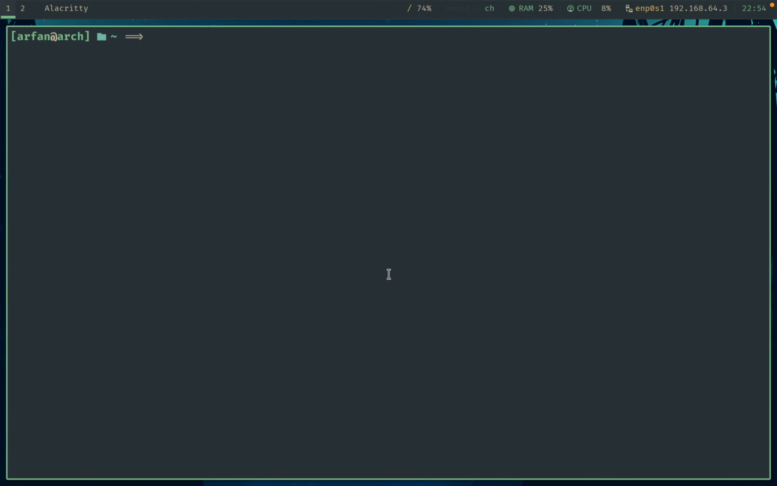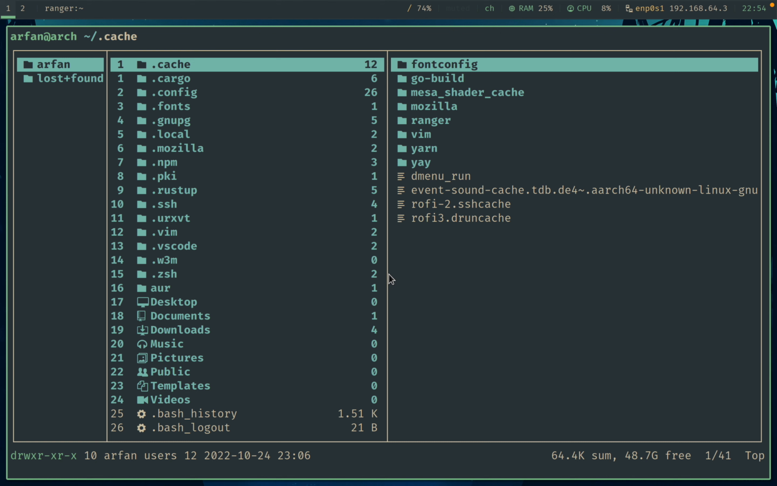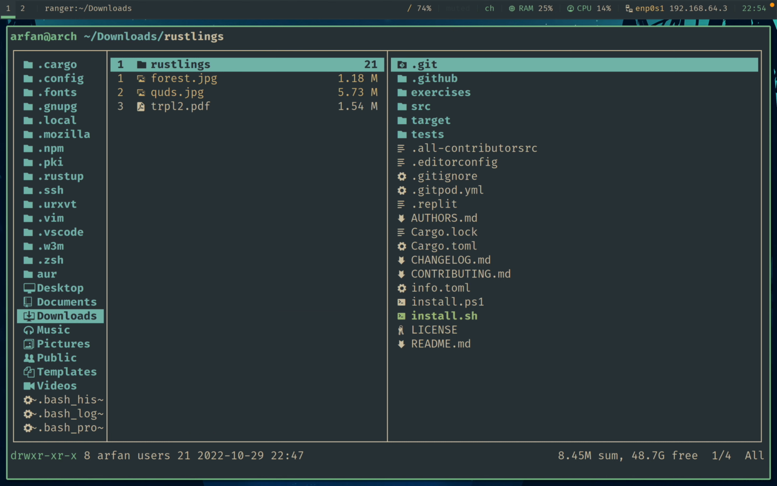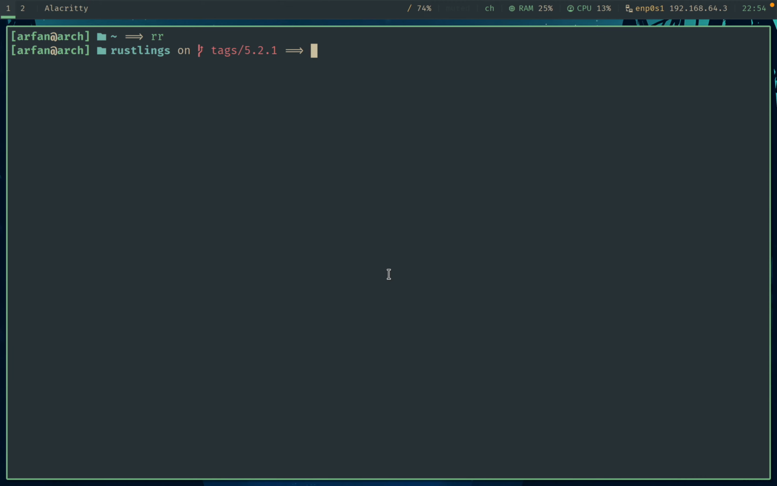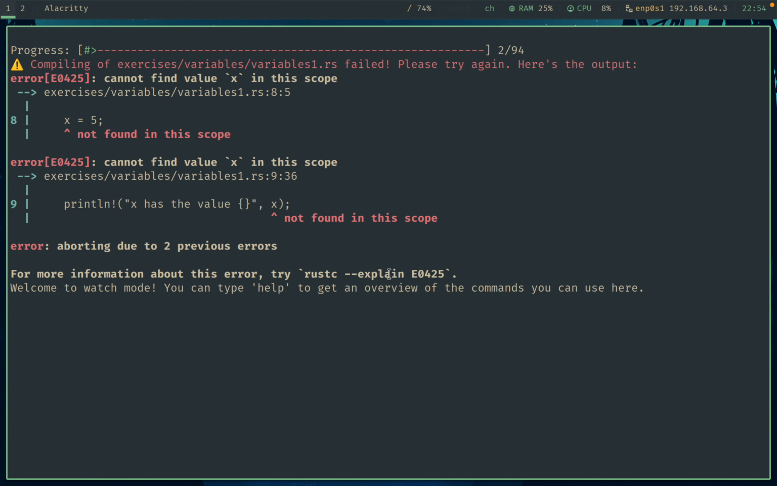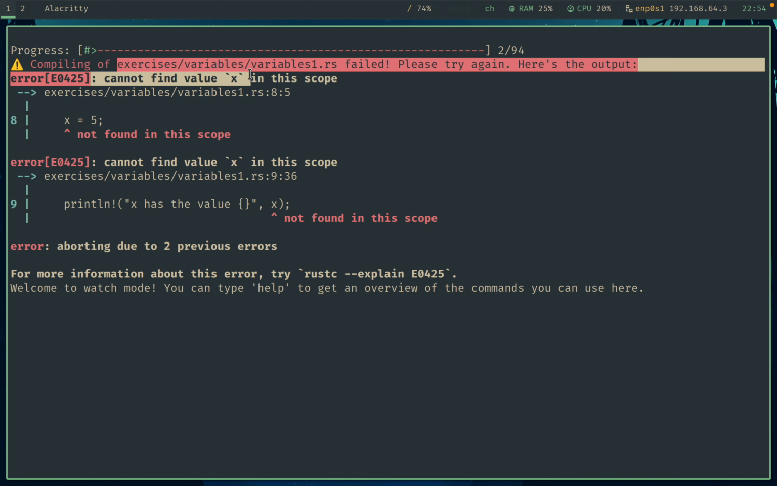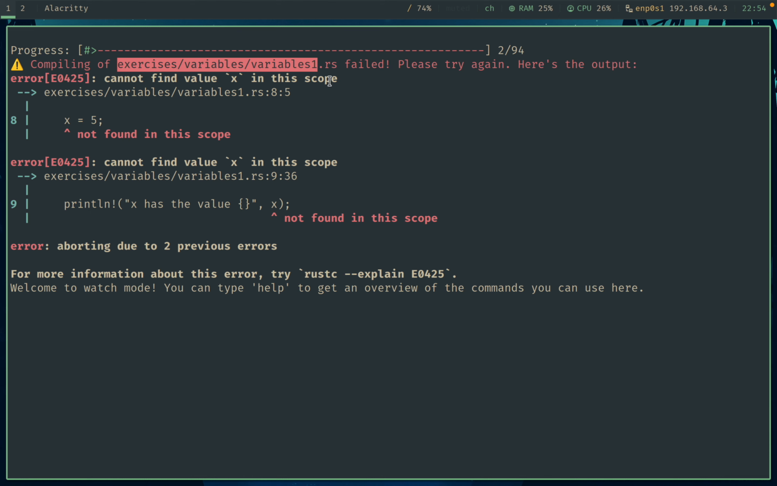So I will go inside my downloads folder, Rustlings, and just do Rustlings watch. And here you can see we have left off at this point, exercises, variables 1.